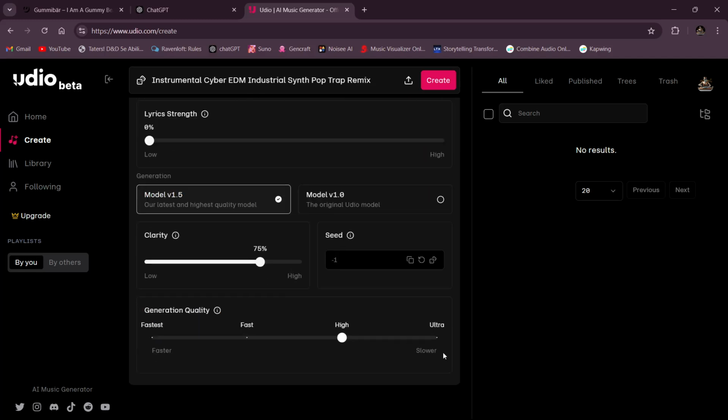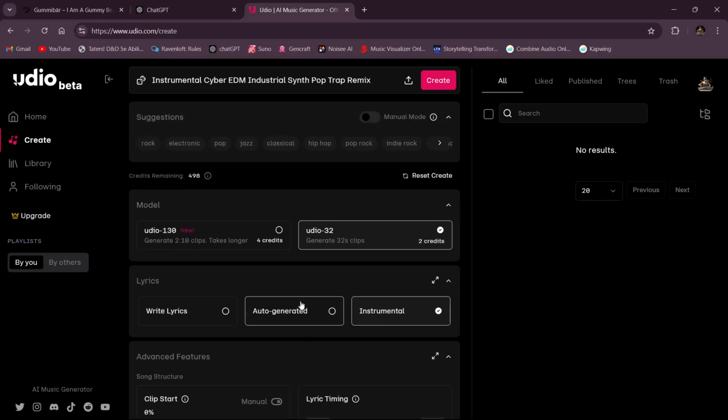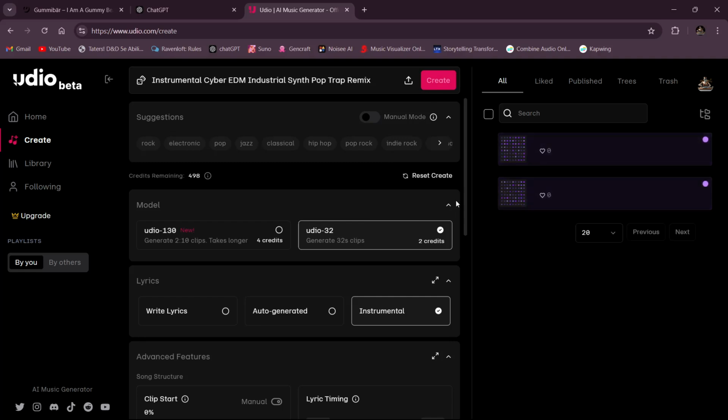We definitely want high quality. We don't really need ultra; high is good enough. The seed is not going to be used anyway, so we're not worried about that. We want the better model, and we want 32 seconds of audio. We don't need the full 2 minutes. So we're going to go ahead and create this, and we'll see how that sounds.